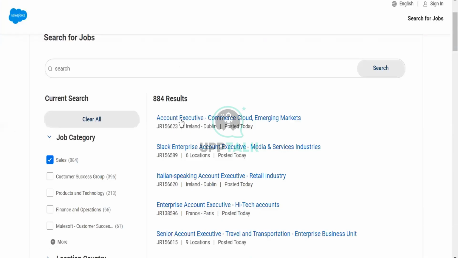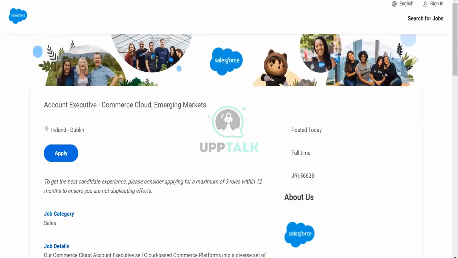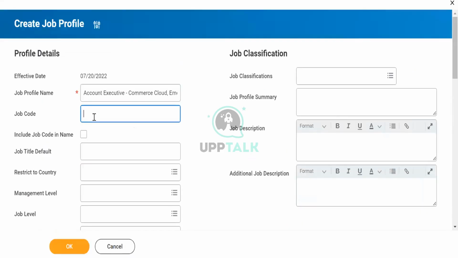Let's use this one because this is a job profile. Anyways, I'll have to find a job profile. Let's use this one, account executive, Commerce Cloud. I'm just using it. There you go. Job code is underscore. I'll not include the job code in the name, otherwise it will be difficult to find. But let's include it, to be honest, because if I try to search, I may get a lot of account executives.